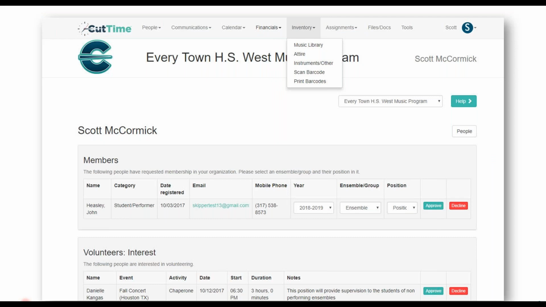So today we're going to focus on one piece of that stuff, and you're looking at a snapshot of the landing page of what a teacher or administrator would look at when they logged in. So we're going to focus in today on the inventory side of things and some of the new functionality about scanning and printing barcodes as it relates to all of that.